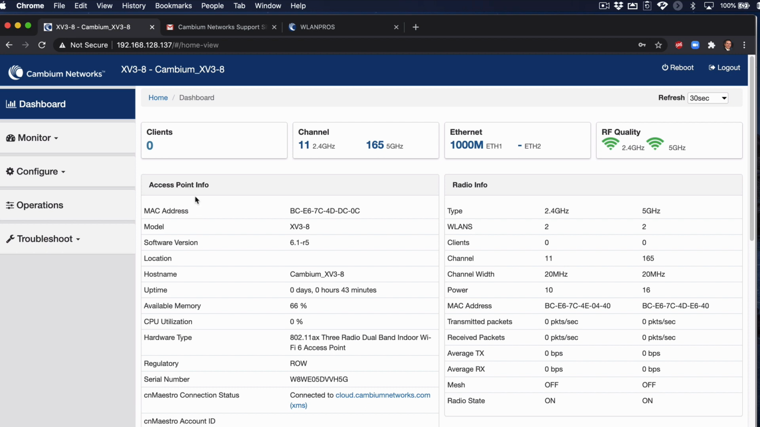Here on the access point info, we have model, software, MAC address, the host name, uptime, some resources, and yes, this is a 3-radio dual band. This guy has a 2.4 radio and software-defined radios in 5 gig. Right now, I only have one radio in 5 gig, and I'm using all 8x8x8 on it. If I want to split that into two radios, I'll have two radios that are 4x4.